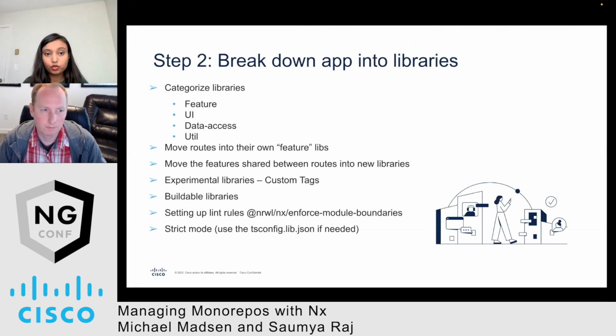The third point is to move the features shared between routes into new libraries. In our examples, obviously under shared, we didn't have any features. But if there are any feature libraries which are shared across multiple applications, we can put them inside the shared folder as well. In our example, we saw that under the shared folder, we had the data access layer, utils and UI, because they were getting shared across the cart and products applications. And Michael will tell us about how those custom tags work and how we can customize them and get more benefits from them.